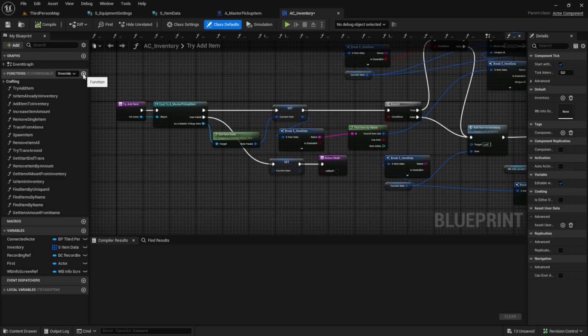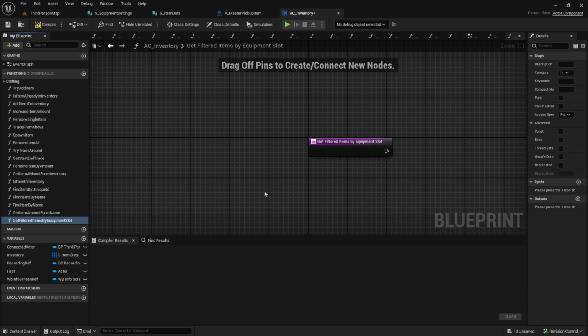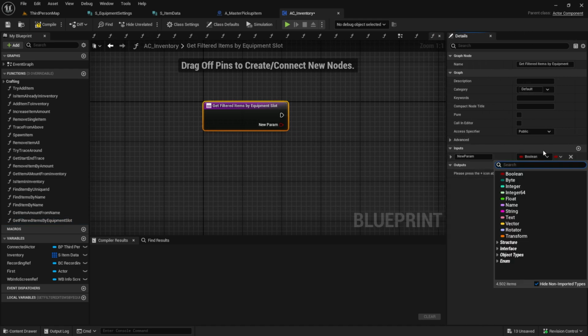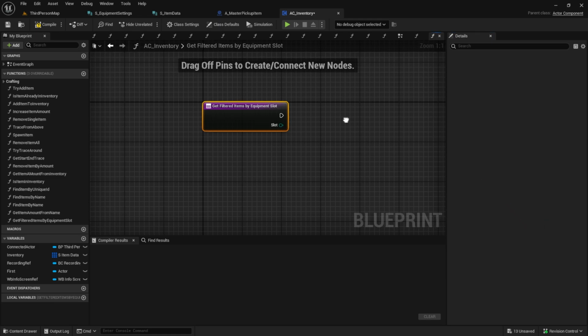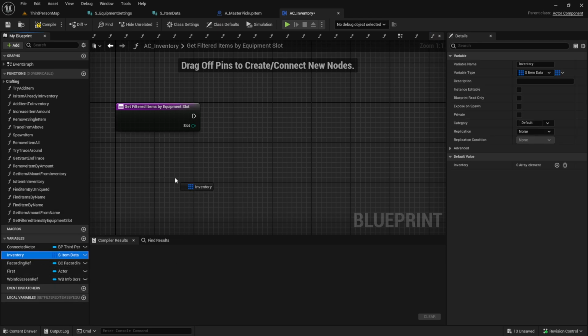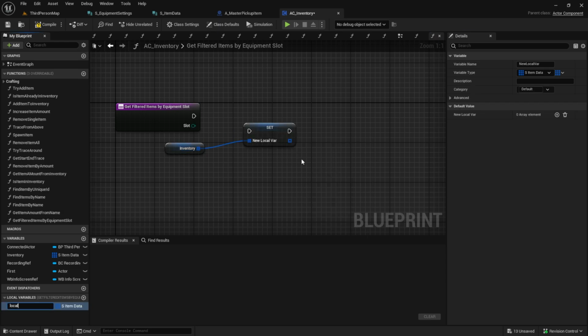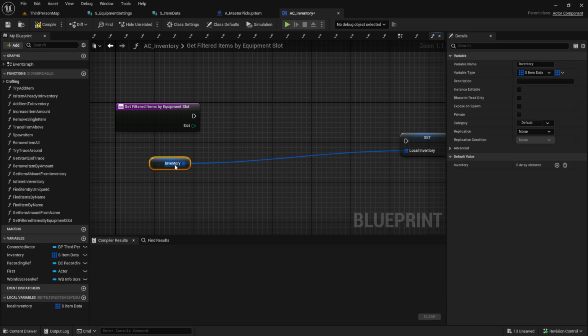Inside here, I want to have a new function which is called GetFilteredItemsByEquipmentSlot, like this. As an input, we can make this here a bit bigger, and then we get the equipment slot enum that we have, like this. Then we want to have the inventory inside here, and we also want to create a local variable, which will be our local inventory, which represents the filtered inventory that we get out of here. So you can move this to the right. We don't need it at the moment. Or yeah, we need the inventory, not the local.